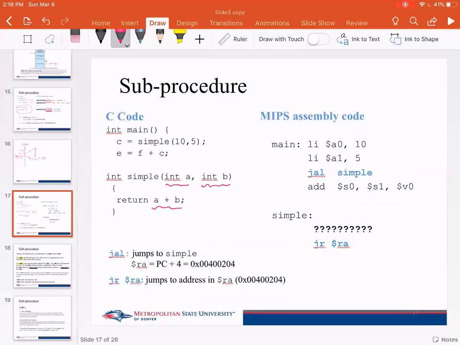Suppose the sub-function is called simple again, and then we would like to perform this simple function using number 10, number 5. So that means we need to transfer two parameters to the sub-function, and the integer main, the integer simple. So the main routine and the simple routine can be stored in different files.